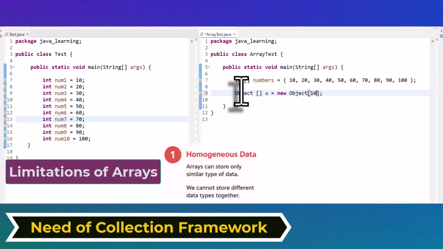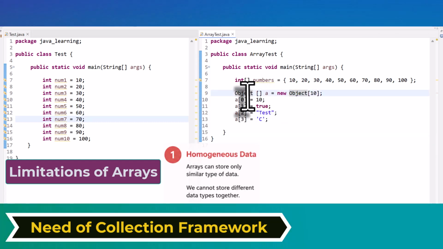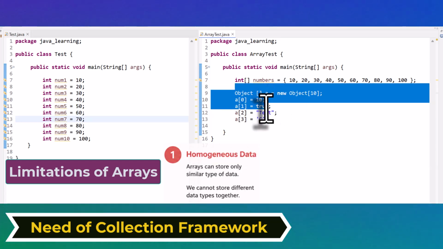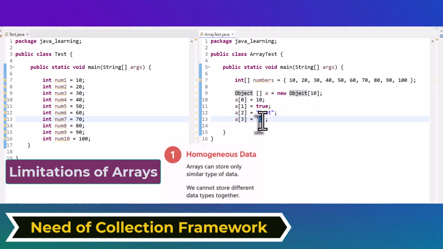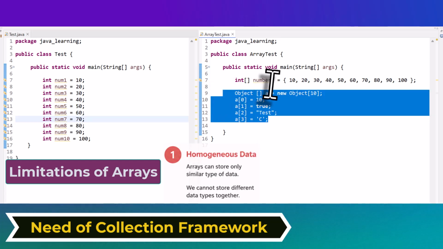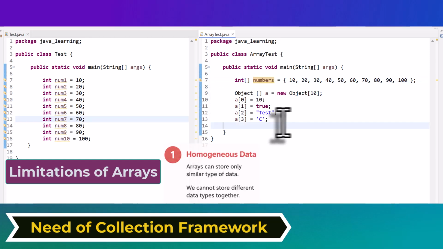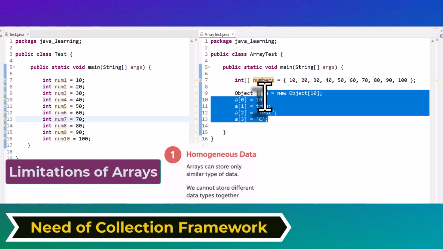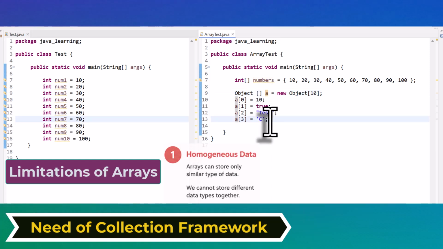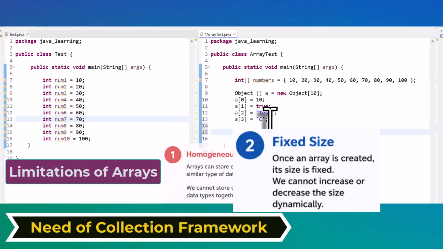And here I will specify some size. So in this object array, I am able to store integer value, boolean value, string value and character value also. So the object array has solved our homogeneous data problem. We are able to store multiple types of data using a single variable. But again, we have a next limitation.